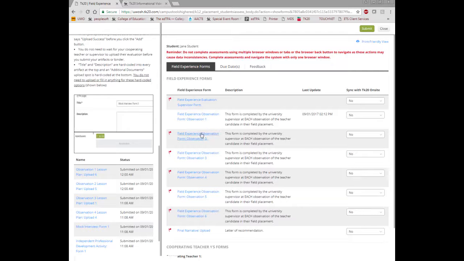You would use this observation form for every observation that you did. So if you used up to 4 observations, you would use all these selections. Now let's say you've completed observation 1 through 4, and you still see that there's a 5 and 6. We have these in cases where supervisors have to make an additional visit if this teacher candidate needs additional help and additional observations. You would use 5 or 6.